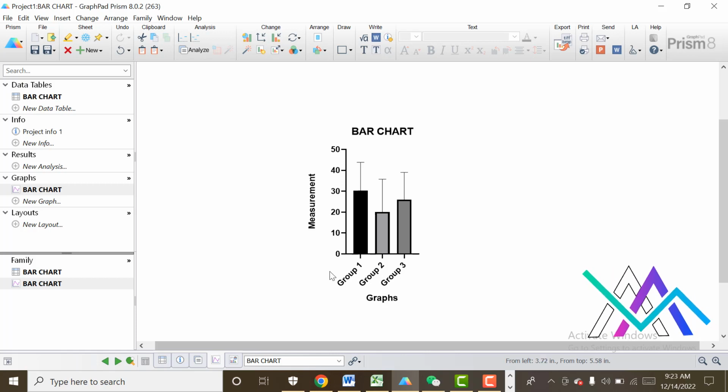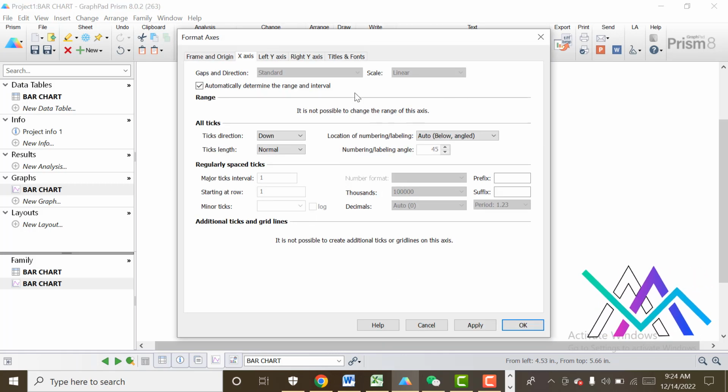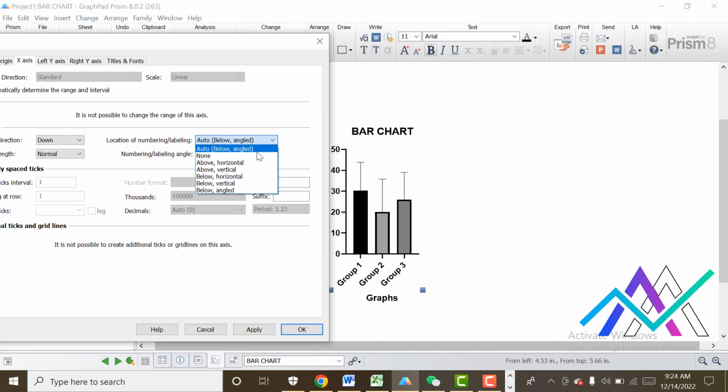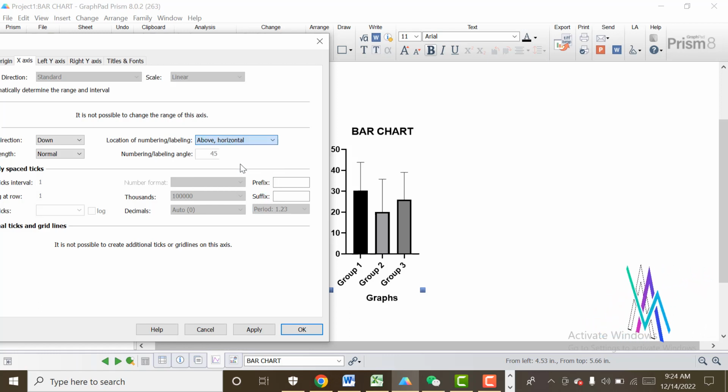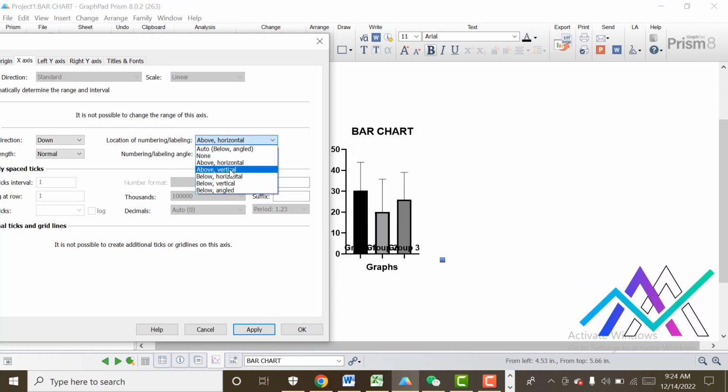I want to change design of X axis. I will click on X axis. Here I want to change location of numbering and label. First of all, I will try horizontal. Click on apply. It's not better. So after that, I will select vertical. Click on apply. Click on OK.